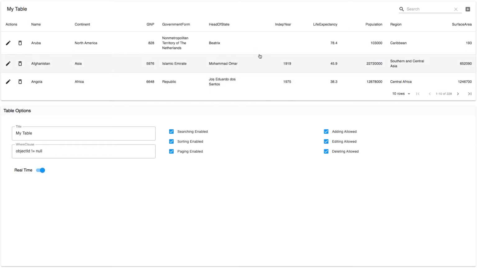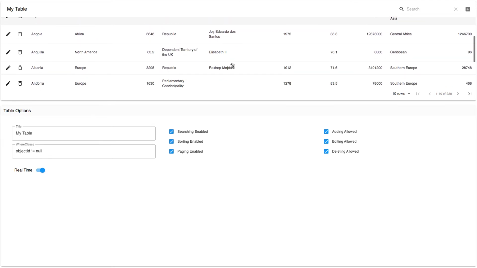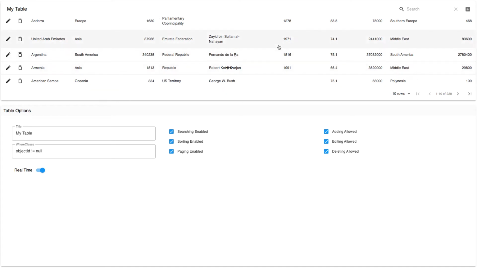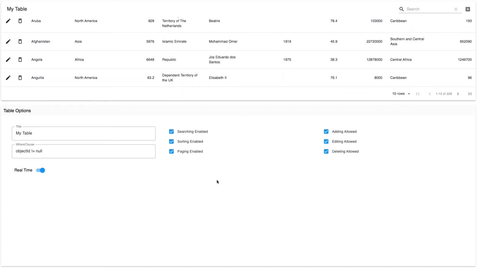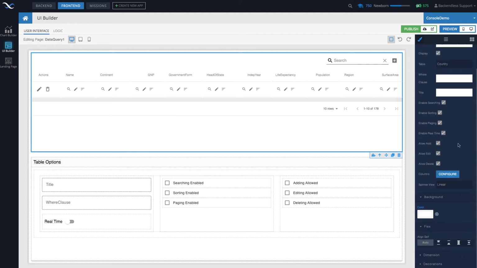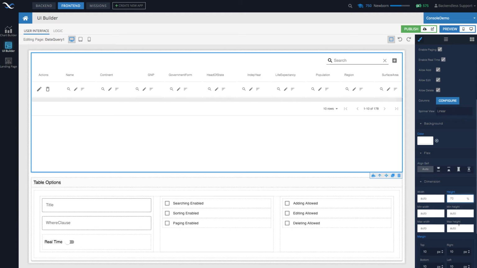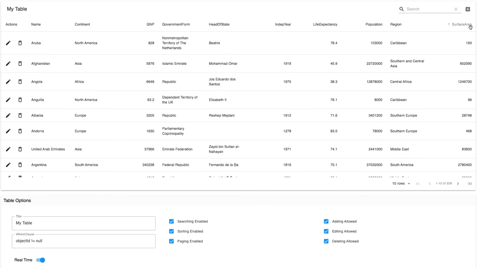Something else that I should have done is make the table taller, because right now it shows only a few of the countries, depending on the height of the row, and there is plenty more space on the page. So let's actually make this change. Select the data table, go into dimension, and let's set the height to maybe 70%. I think that should be sufficient. And let's set the max height to 70% as well. And rerun the page. That's better.